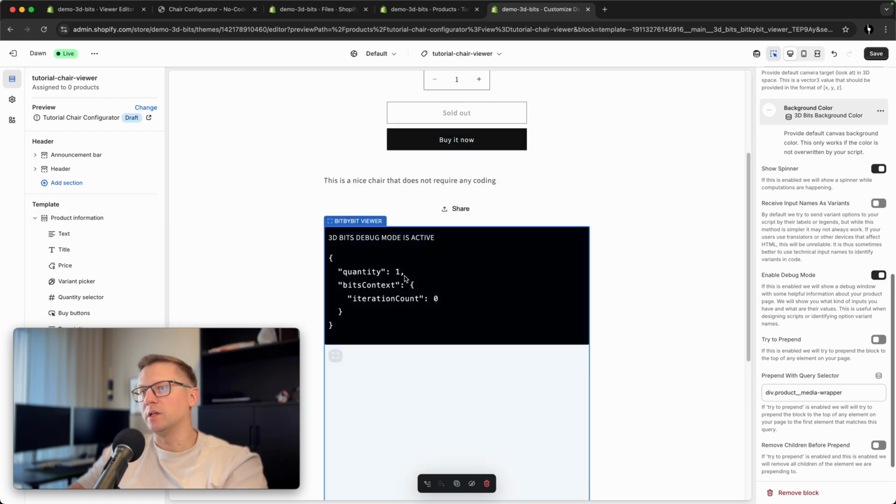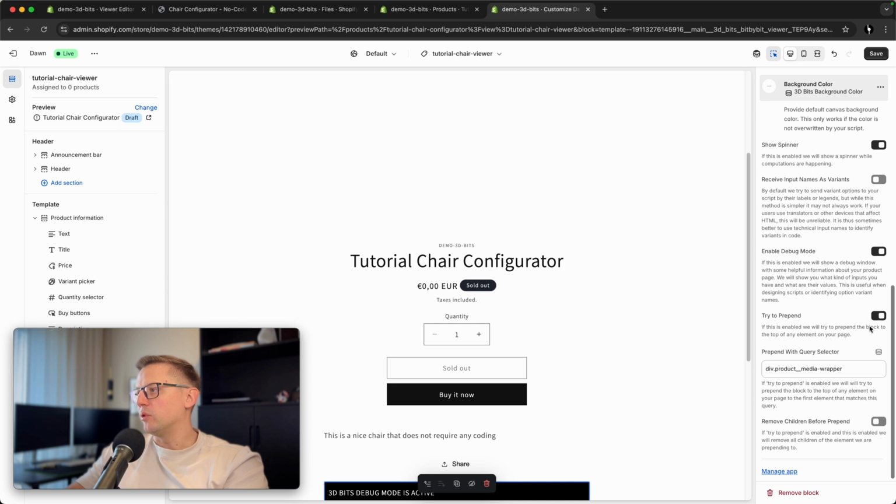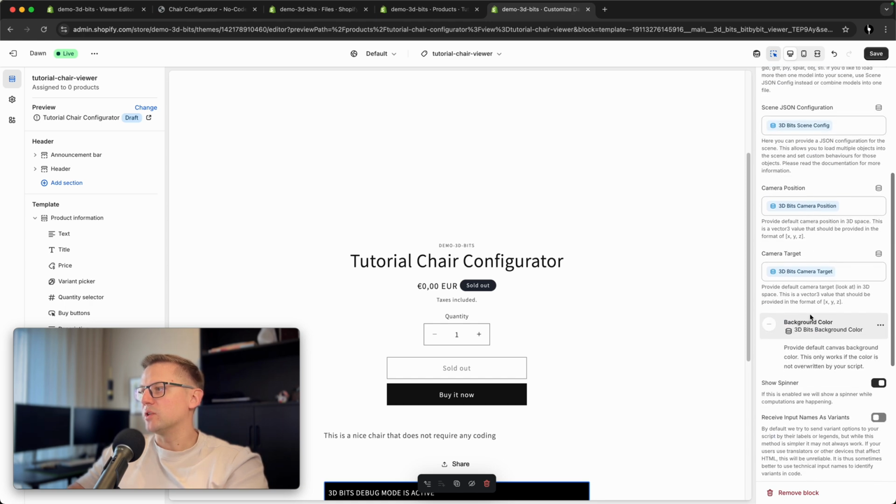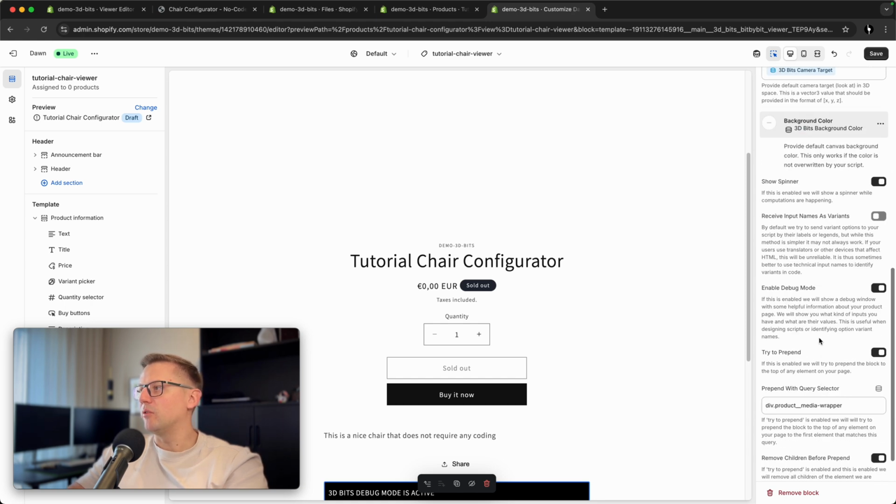You see that we just have quantity, which is 1, and there's this bits context, something from the 3D-Bits application that will count iterations of our changes to the product. We will also try to prepend our 3D canvas to the picture. There's no picture yet, so we will have to create that. We will also remove the children before prepend. If it's not very clear what I'm doing here, there are other tutorials that explain that in more depth. But now it's just important for us to link everything because it's a new template, right?